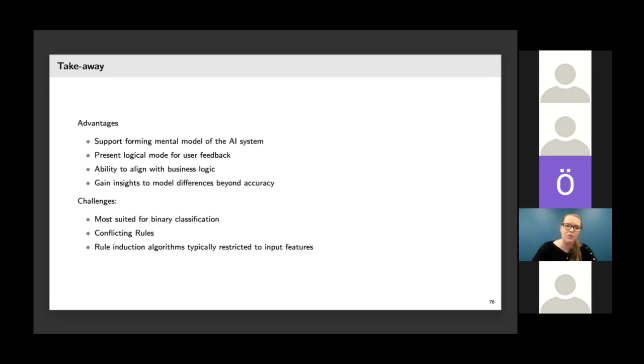It also aligns well with business logic. One of the things that really drew us to this is when we were trying to get machine learning algorithms and models to be deployed in a business setting, and sometimes the historical data did not align with the current business rules. And so being able to encode business logic was something that became important. And we've also shown that it allows you to gain insights into model differences that are beyond accuracy. What are the different decision-making criteria that are encoded in different models that may have very similar accuracy metrics and are also trained on the same data?